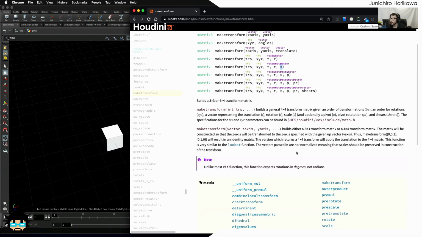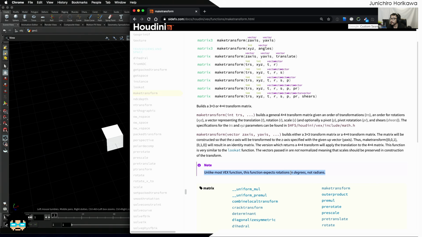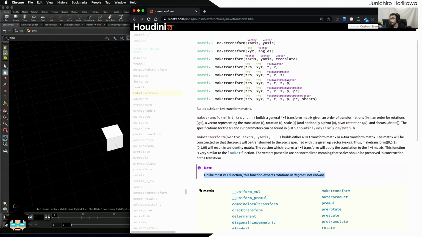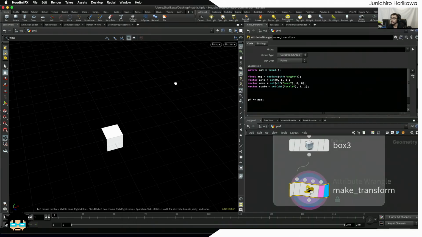And if you look here as well, unlike most VEX functions, this function expects rotation in degrees, not radians. Some of the functions in VEX use degrees like this one, so be careful about it. In this case it is the R value. The rotation value in Euler XYZ should be in degrees. So consider that. Let's try to create some functions.